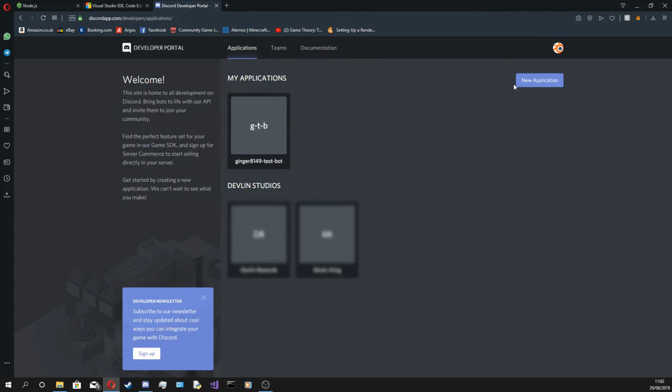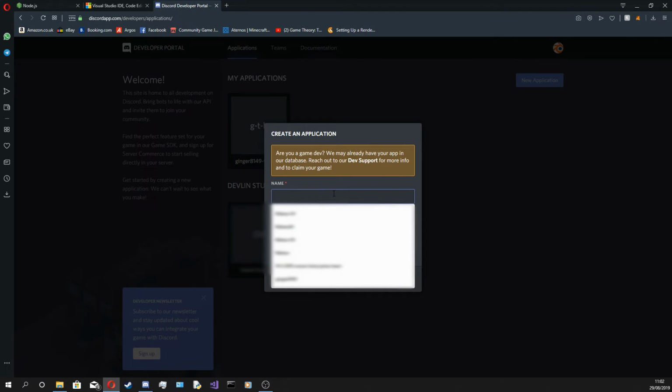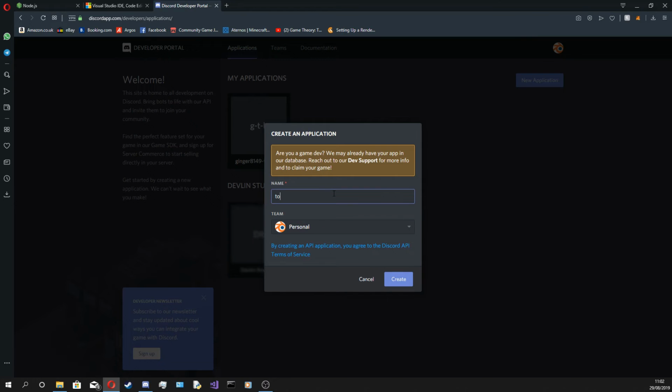To create a new bot, you want to click on New Application and give it a name. I'm just going to call this Tutorial Test Bot. Set it to personal if you're working in a group. You can set it to a team so everyone can access it. I'm just going to set it to personal and click Create.